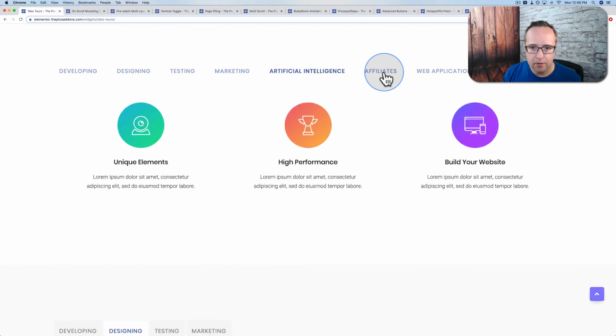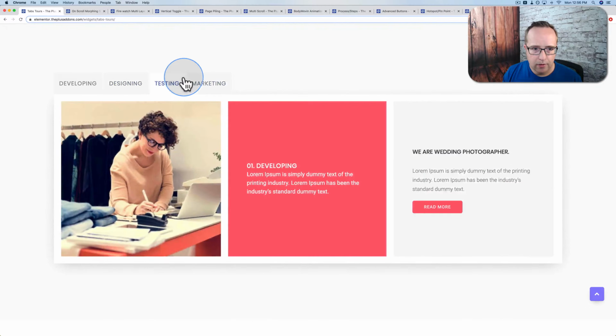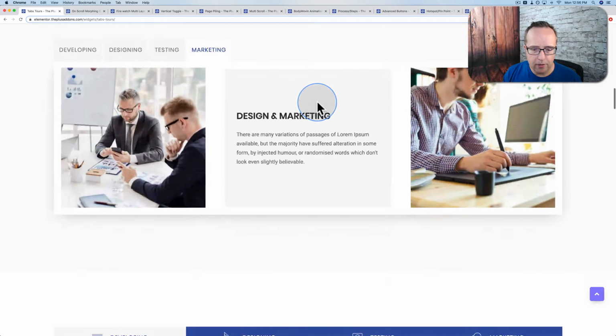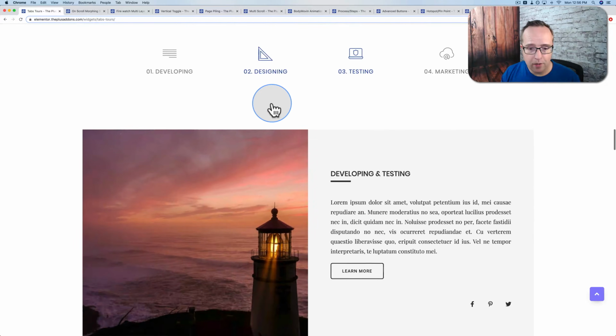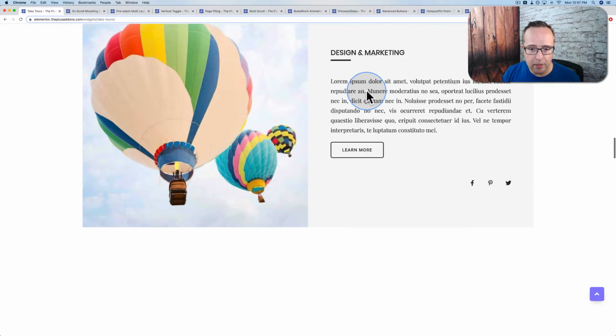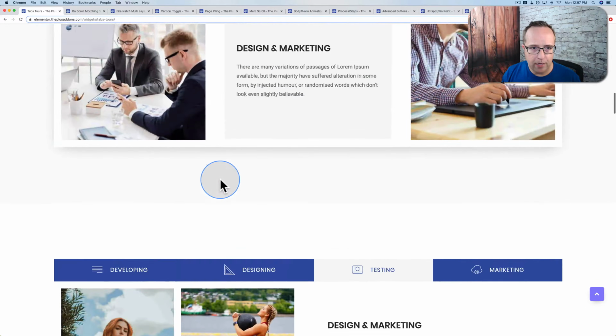And tabs. Unique way of setting up tabs. More tabs here. More tabs here. Tabs are very common website elements. It's just a unique way of presenting them. So there we have tabs and tours.